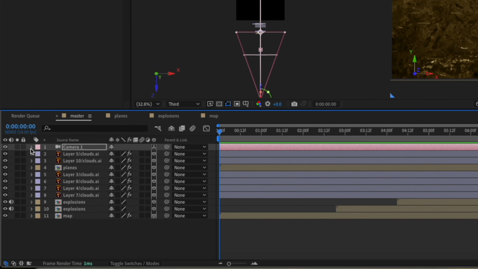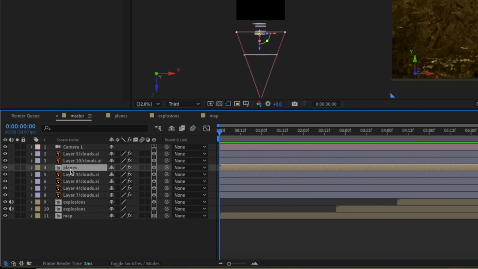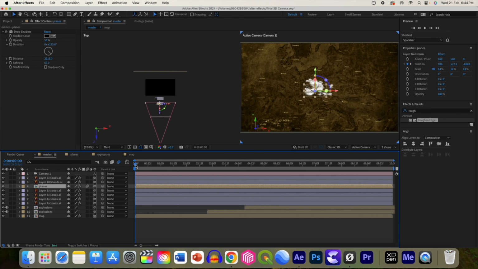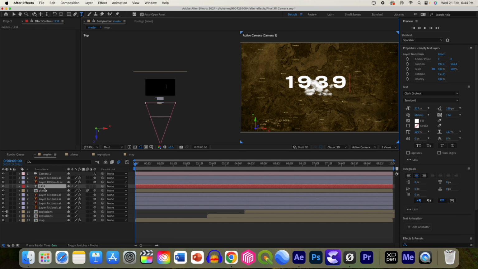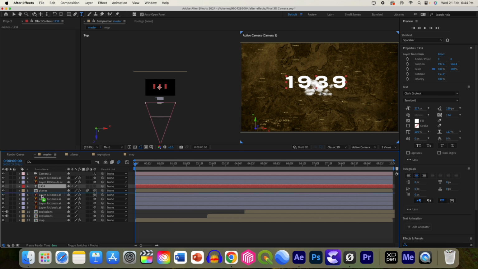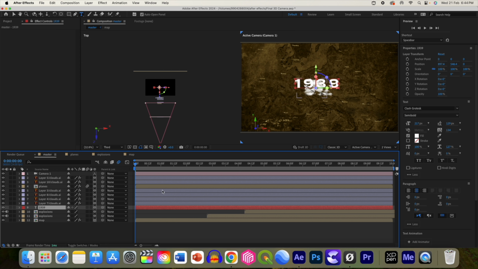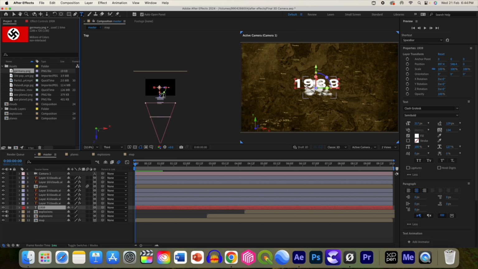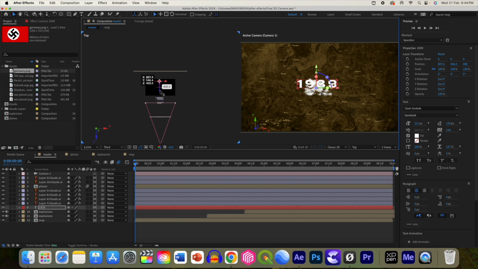You can also add some motion blur to planes. So select plane and click on this motion blur icon. Alright, so now let's add some text. So this is our text and it's going to be above the explosion. Let's convert it to 3D layer. So this is our text. Let's change its position to here.